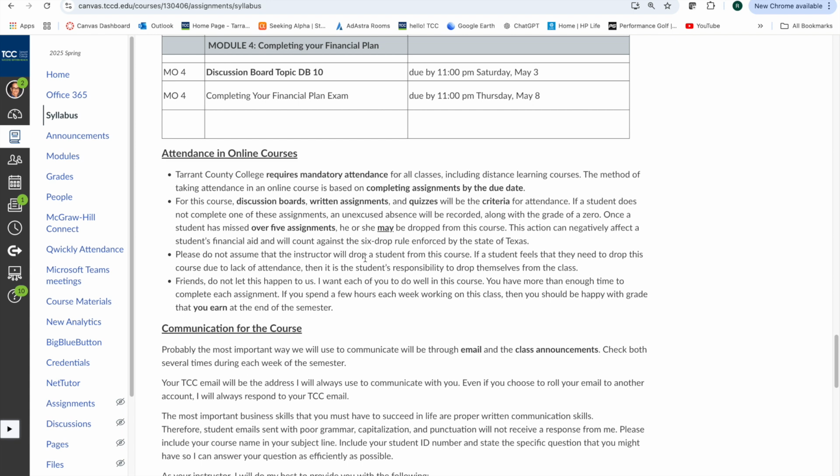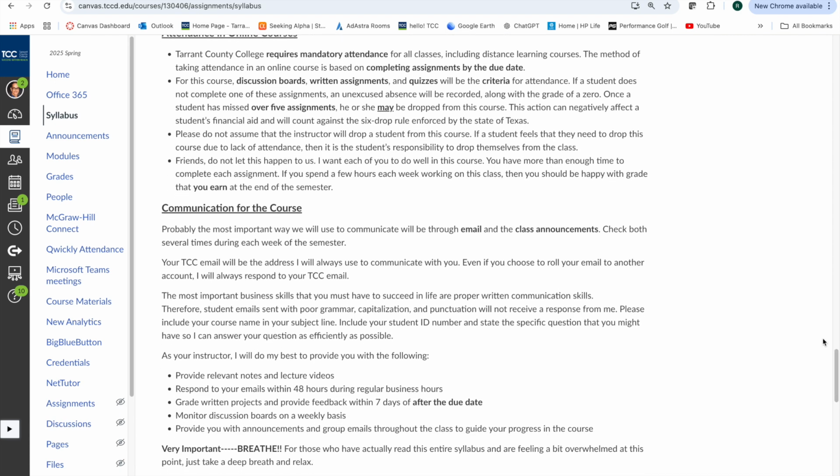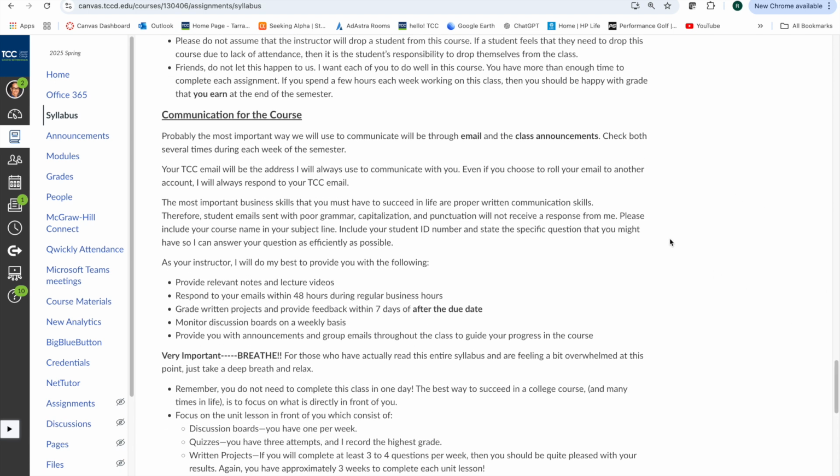Once in a while, I get a student who does one assignment and nothing else. I hope that's nobody in here, or was nobody in here at all. But I do not drop a student. Let's not let that happen to us. I want you to do well because I want you to learn this information. And there we go. More than enough time to complete assignments. Spend a few hours a week. You're going to be happy with this course. I sure hope you will be.